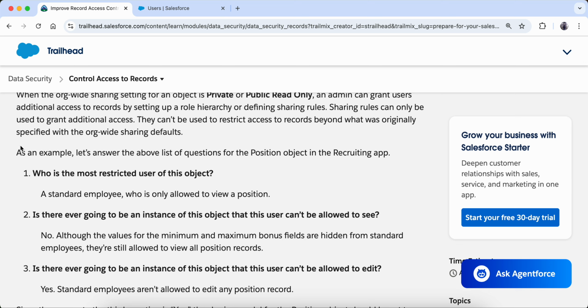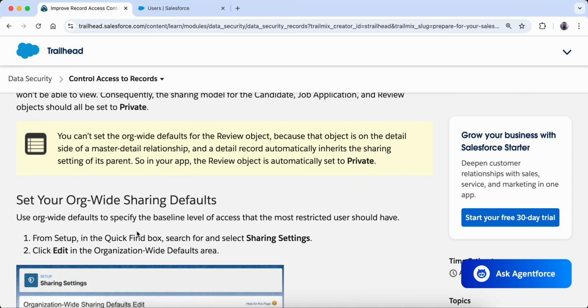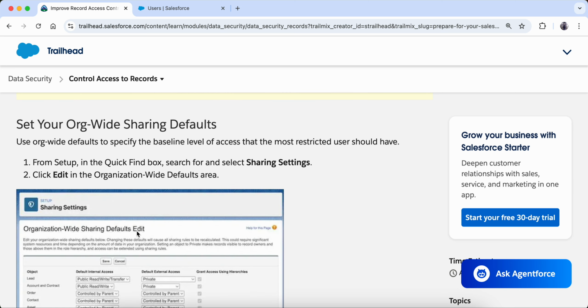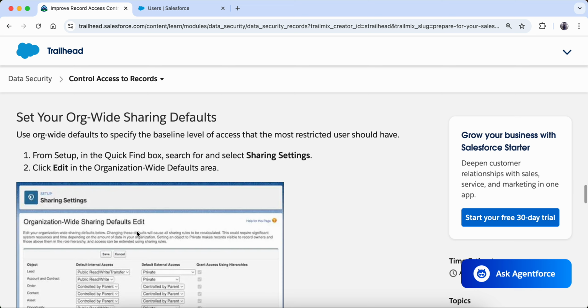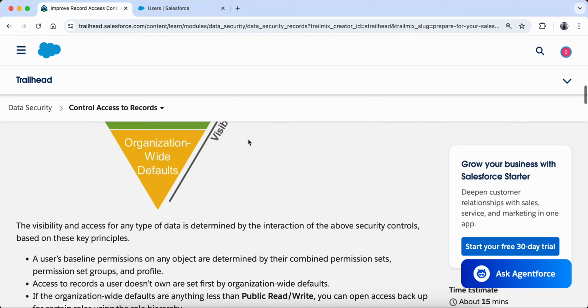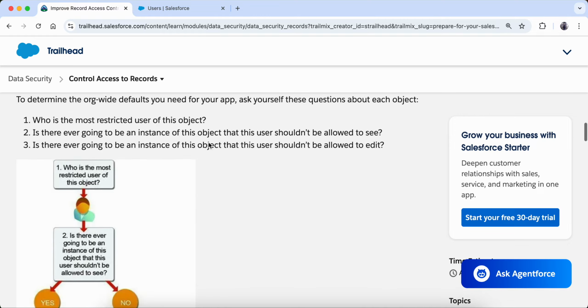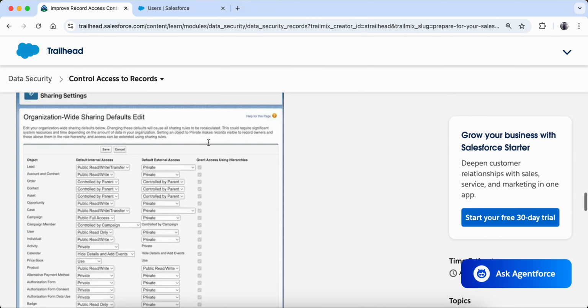They are saying what are the questions we need to ask, who is the most restricted user. This is really good, so I would suggest that you go and read it all, and then come to this hands on and do it. First of all, this hands on is for org wide defaults. What we learned were the four ways for the record level: org wide defaults, role hierarchy, sharing rules, and manual sharing. So we are doing the org wide defaults hands on here.